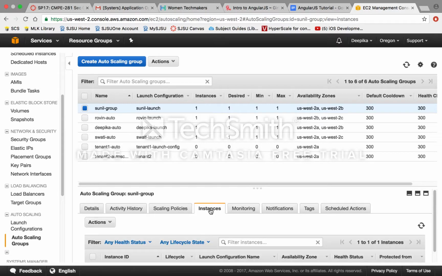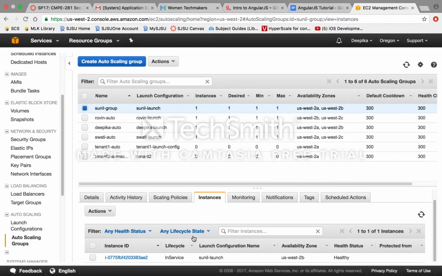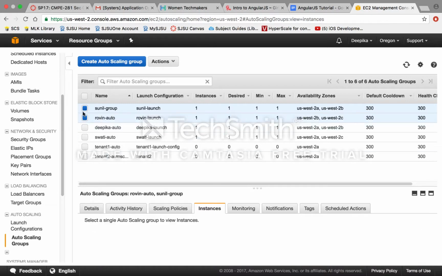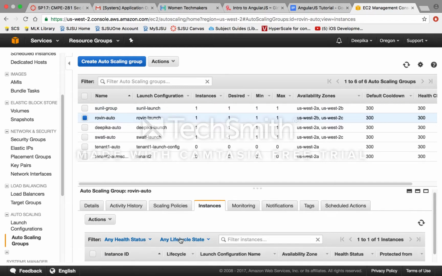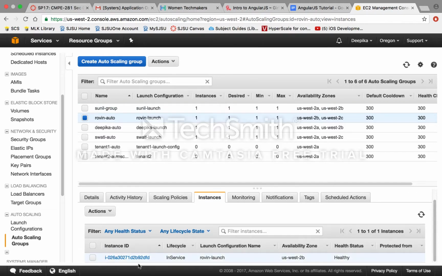Let me show you the instances that are registered. Okay, so you can see here this auto scaling group has this instance, has this launch configuration, and this is the instance ID that is associated with this launch configuration group. Okay, it's in the healthy state. Similarly, it's similar for other auto scaling groups as well. Okay, now moving ahead, let me show you my load balancer.